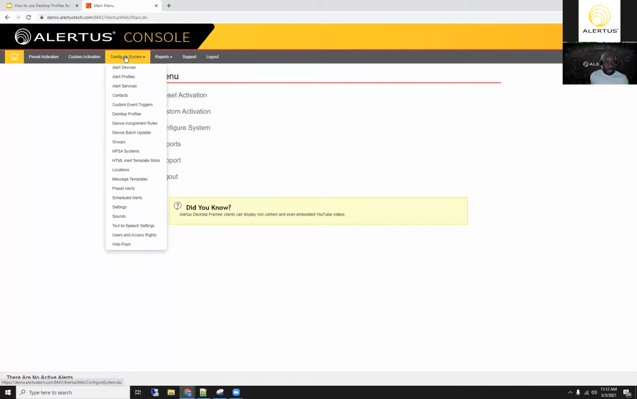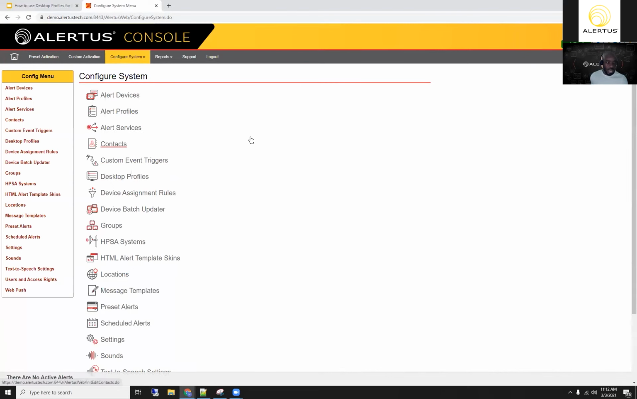And let me go into configure system. In our configure system menu, we have tons of things that you can do. But for today's exercise, we will be taking a look at alert profiles and preset alerts, just 2 things. We're going to keep it really simple, yet really effective. So I have a couple scenarios that I've thought up, some emergency scenarios and some non-emergency scenarios that I will be configuring for you today.